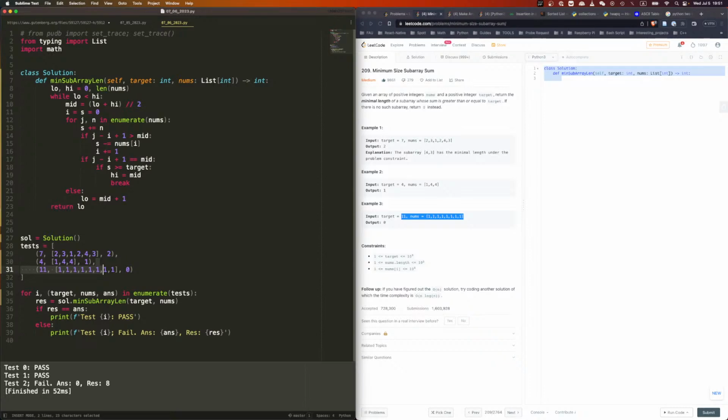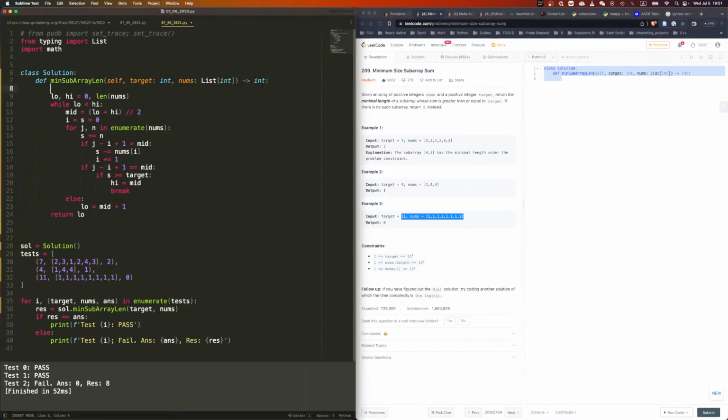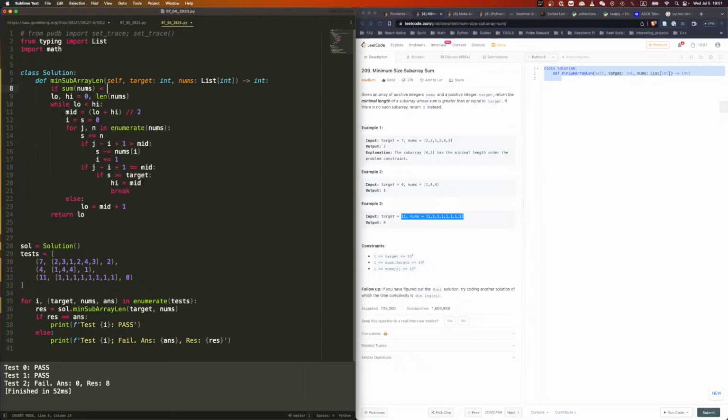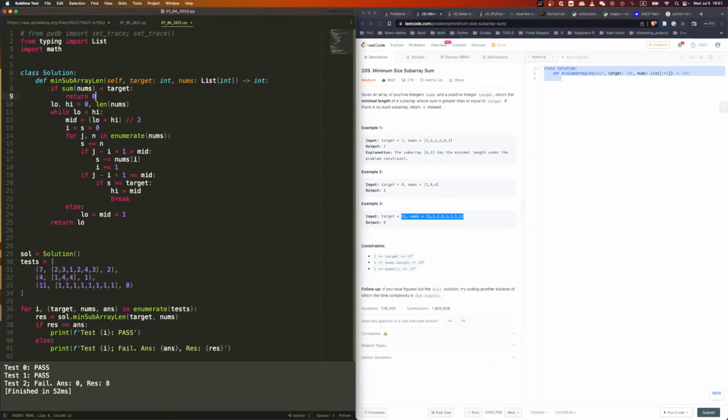So when it's too small, low equals mid plus 1, and so on. So we will end up taking everything, right? So we should probably say if sum of nums is smaller than target, then return 0, because as long as the sum is larger, then we always have an option. So let's try this.